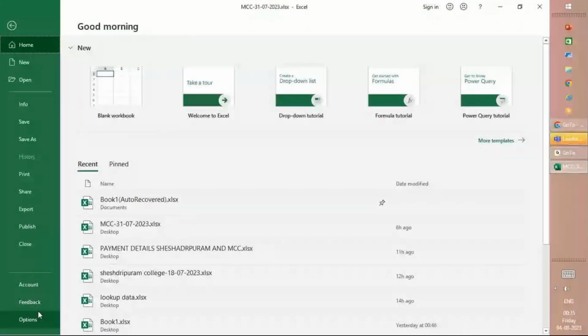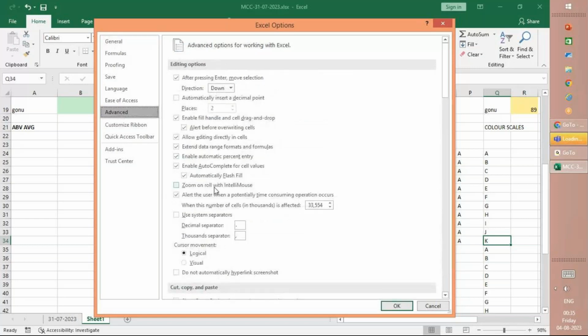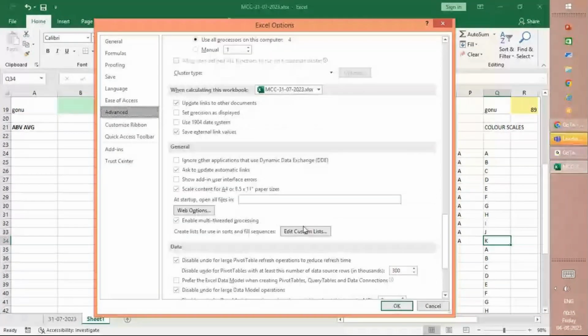You go to File menu, you go to Options, in that you'll have Advanced, and then you go to General here, and then you have Edit Custom List.